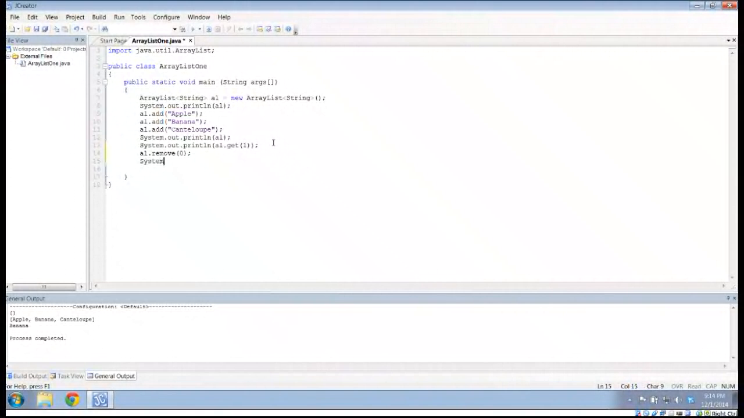So if I do System.out.println AL, I'm going to see that my apple is now gone, and my ArrayList contains the elements banana and cantaloupe. And now banana has this new position 0. Cantaloupe has this new position 1. And I can continue to manipulate this afterwards.